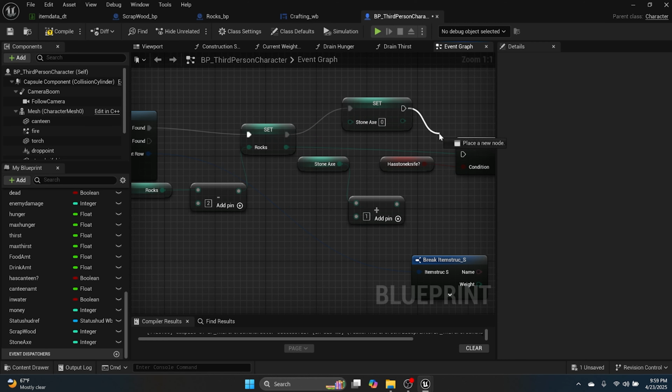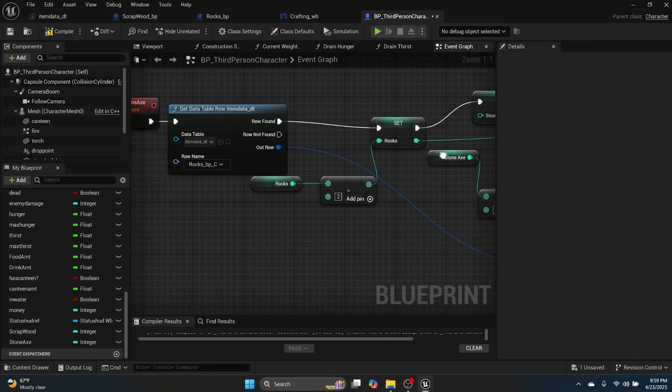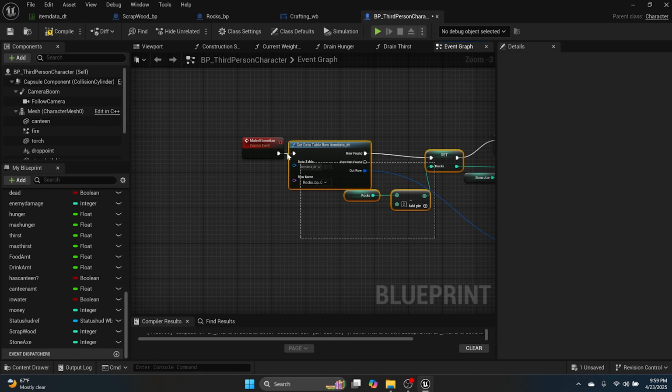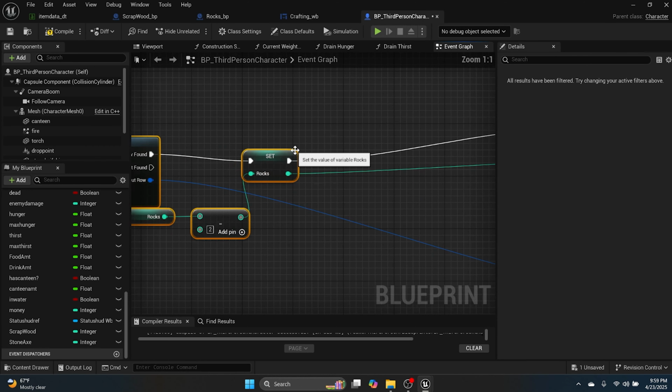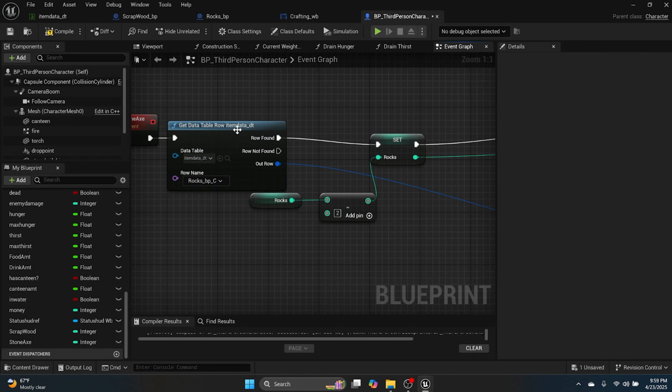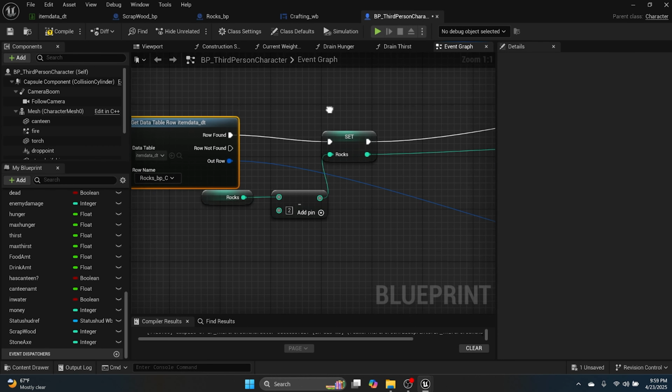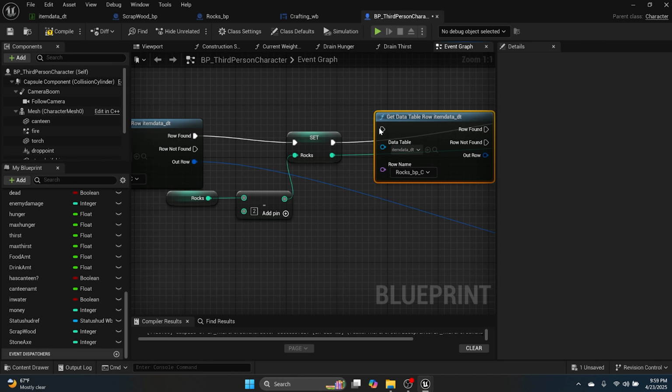Okay. Now, before we move on, let's fix some things here. All it's doing is subtracting the rocks. So now we need it to do the same thing. Copy the data table, paste that right after it subtracts the rocks.